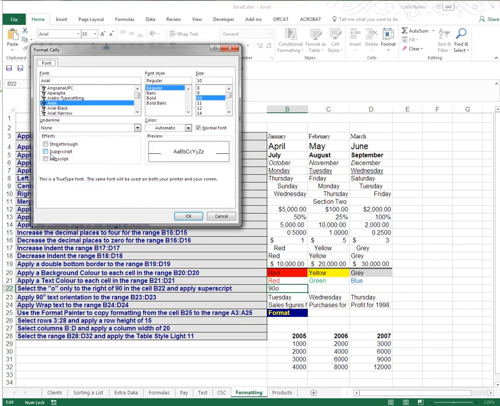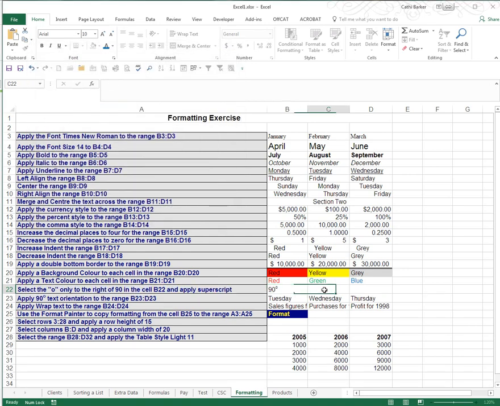I can then tick the option Superscript, and what this will do is it will lift certain characters that are selected above the text line or baseline, and I'll click OK. And what you can see here is that the O only to the right of the 90 has been lifted because we applied superscript, which I sort of say to the kids is like Superman. Let me give you another example.